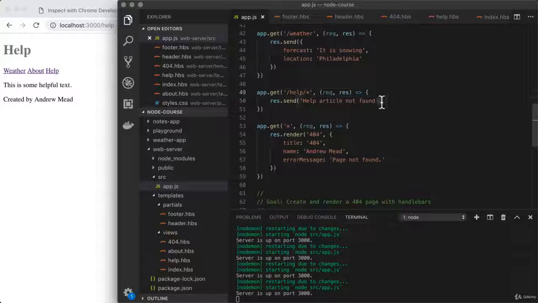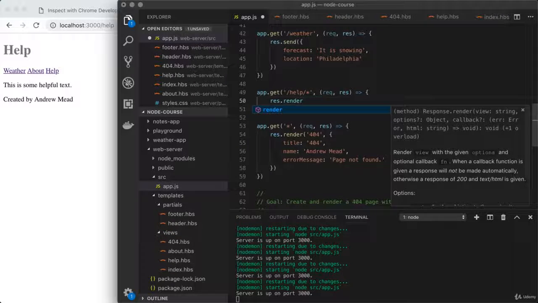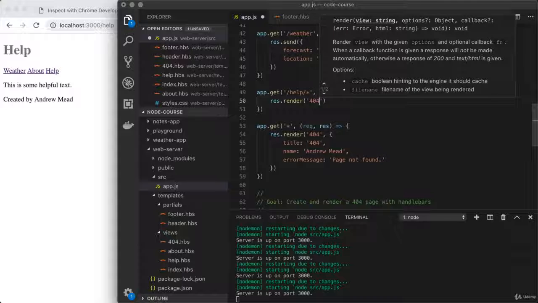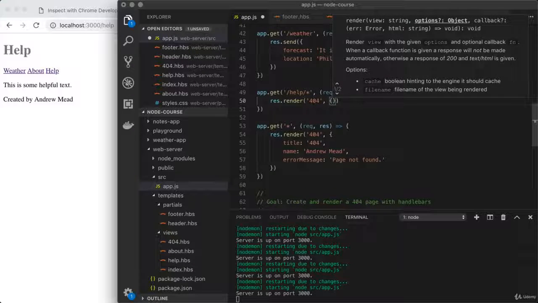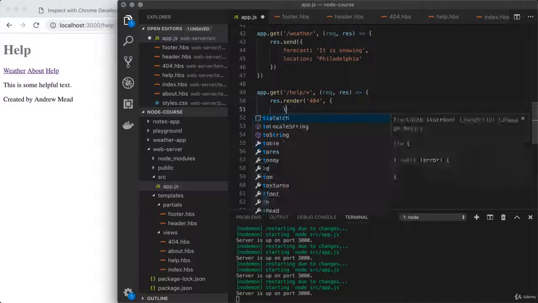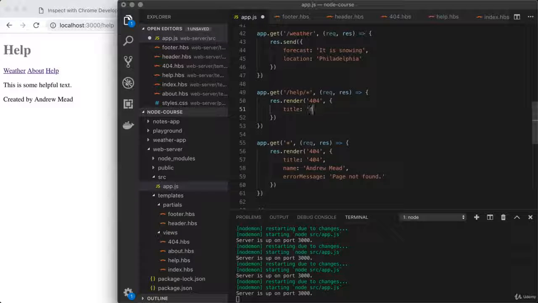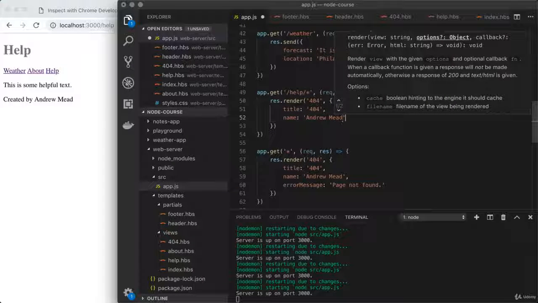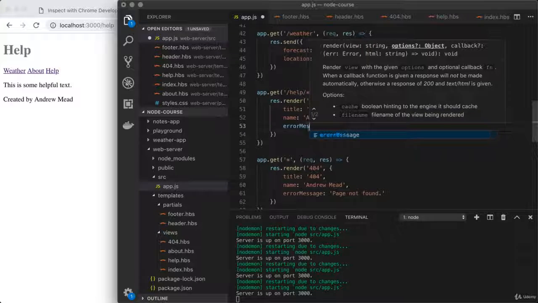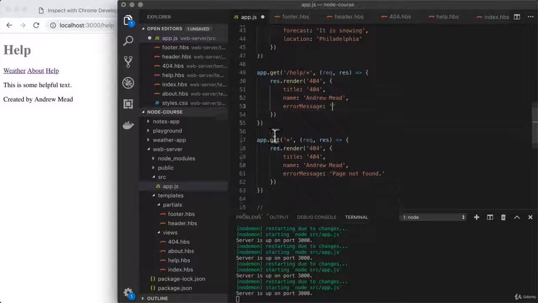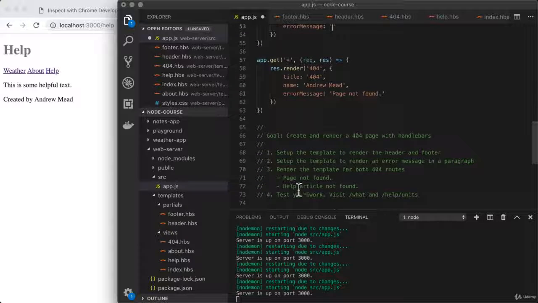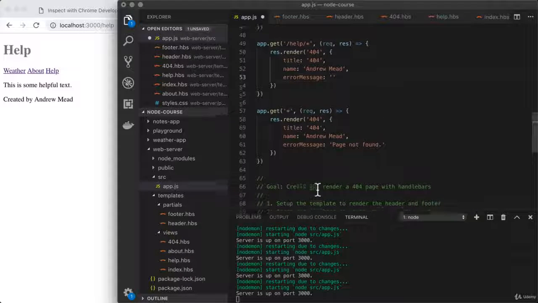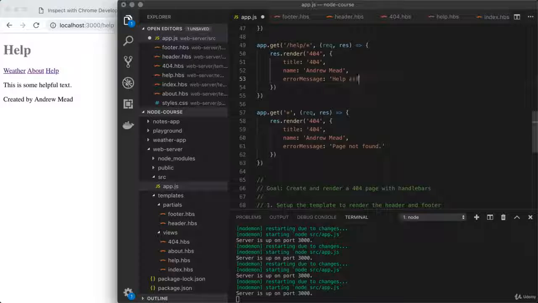So for that, we're going to remove response.send, and I will replace it with response.render. Once again, we are still rendering that 404 page, just with different content. Right here, let's provide that content. Title, I could say something like 404 or 404 help. Name, I'll stick with the same value we've used before, and then error message, and this is going to change. Instead of printing page not found, I'd like to go ahead and print help article not found. So right here, inside of quotes, help article not found.